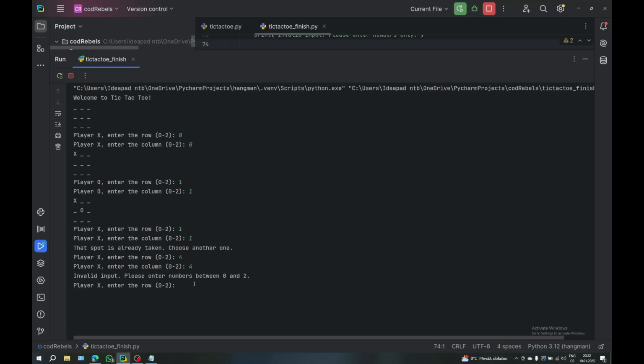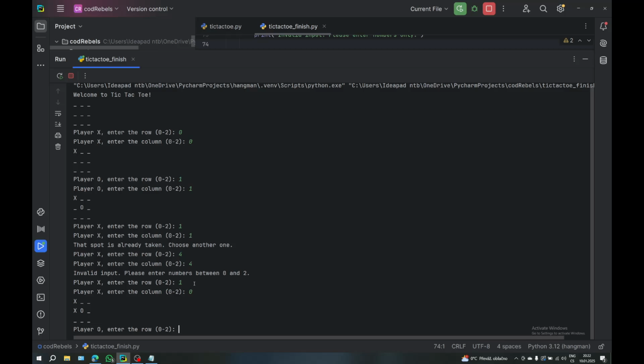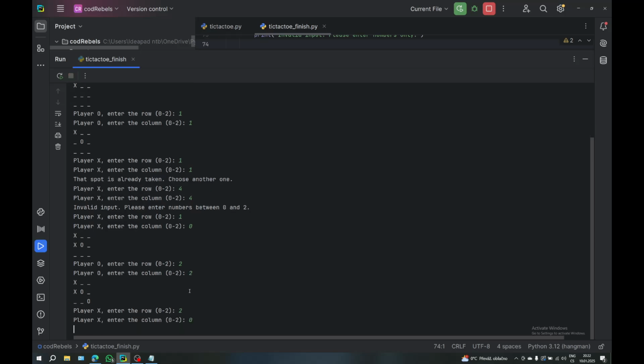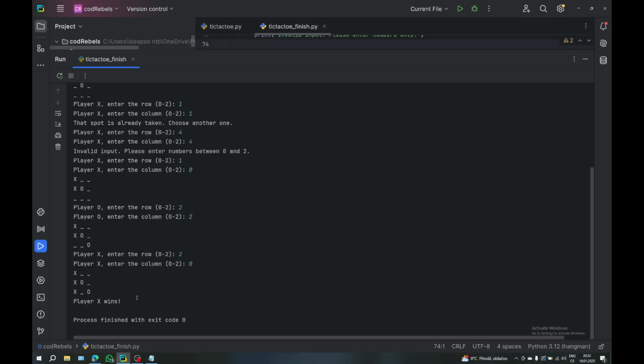Now let's try to win the game. So let's try to win it with the player X. So he will put it in 1-0, which is over here. Then let's say we put in 2-2 with player O, and now we need to put the symbol X into the last row and the first column, so we can see that the player X wins.